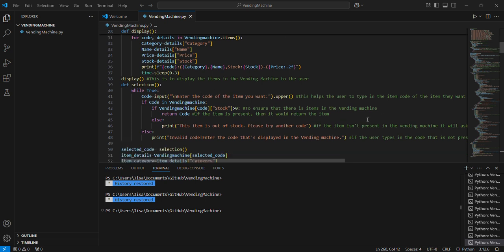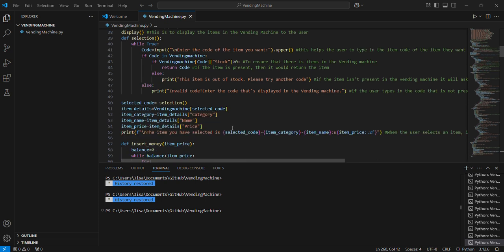The selection comes with enter the code of the item you want. It's also case insensitive, so even if the user writes in upper or lower case, it's all right. If the item is there in the vending machine, it would show the code and process it. If it's not there, it would show that the item is out of stock, please try another code. Otherwise, if the user enters a code that is not in the vending machine, it would show an invalid code.